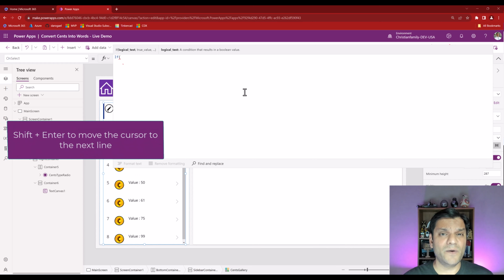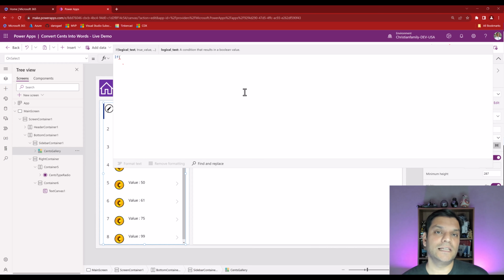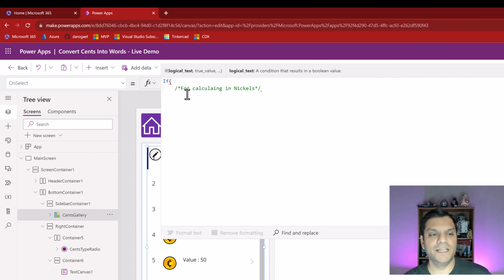And the first thing I want to start telling is, what is it that you're selecting? Are you selecting a nickel or a dime or a quarter? Because based on any of those selections, the following steps are going to be completely different. So this is where we decide, hey, what have you selected in that radio control? So I'm going to put this commenting in first so that I will already know which one is which.